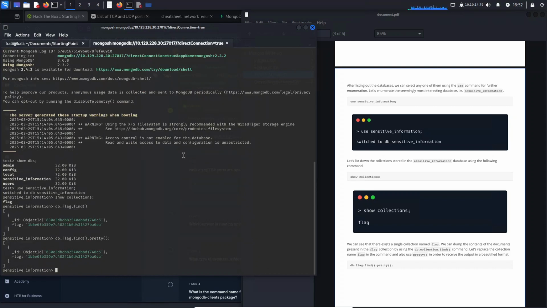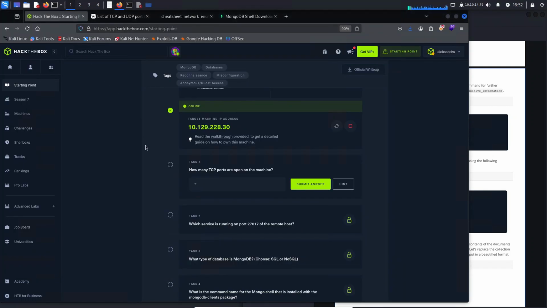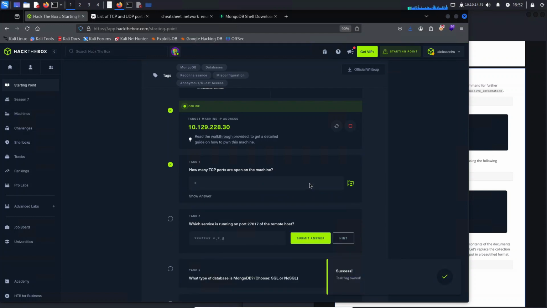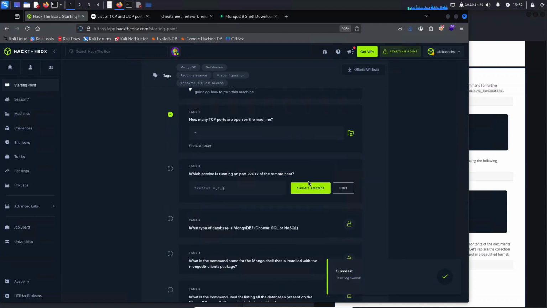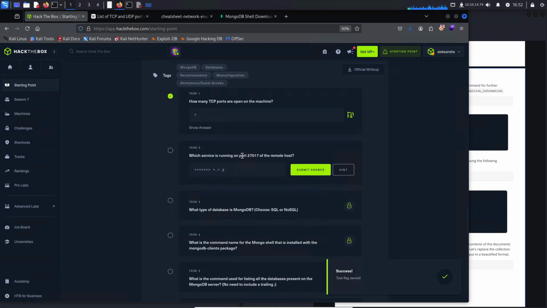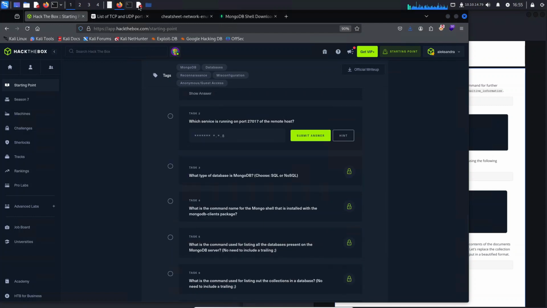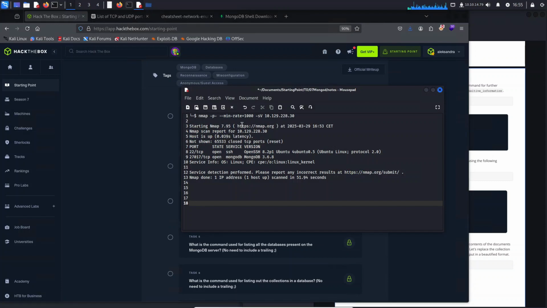And let's now switch to Hack the Box user interface to answer questions. For task 1, how many TCP ports are open on the machine? So we confirmed there were 2 open ports. Task 2, which service is running on port 27017 of the remote host? Our nmap output showed that that's MongoDB 3.6.8.